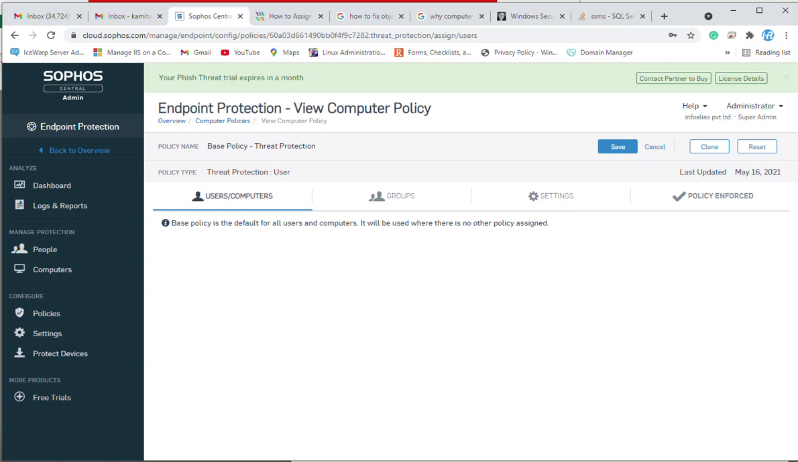Basically base policy is the default for all users and computers, and it will be used where there is no other policy assigned. All the users where policies are applied will come over here, and next one is the groups, and this is settings, and next one is the policy enforced. So here we can see users and computers. As per the Sophos Central Admin, this is the base policy and applied for all users and computers.